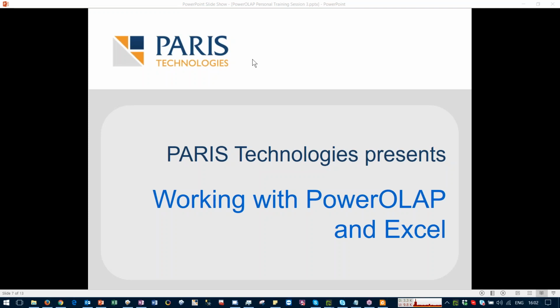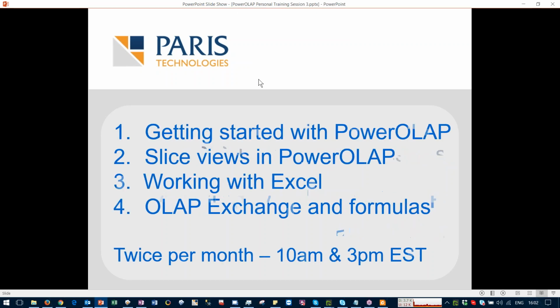This workshop will be about how PowerOLAP interfaces with Excel spreadsheets. So we presume that you have got some knowledge about slicing views inside PowerOLAP, and we're not going to be spending so much time on it.